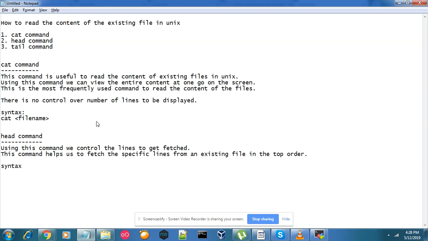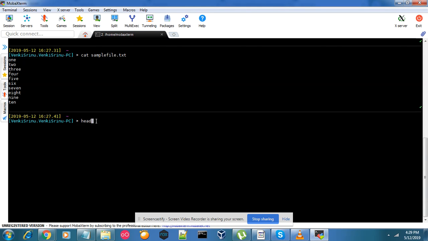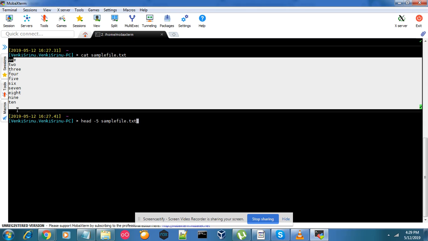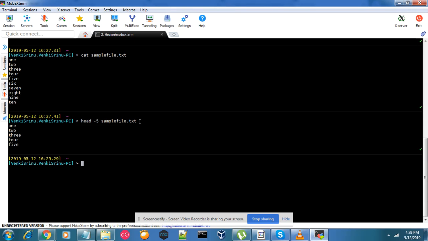Let's see the syntax. Simply the head command, then give a space and use the special symbol hyphen and then the number of lines you want to read, suppose 5, and then give the file name. Let me show you the same thing here. Suppose I give head -5 samplefile.txt. My expectation as soon as I give enter is I should get 1, 2, 3, 4, 5 from the top. Let me see. Yeah, I got the first 5 lines from the file.